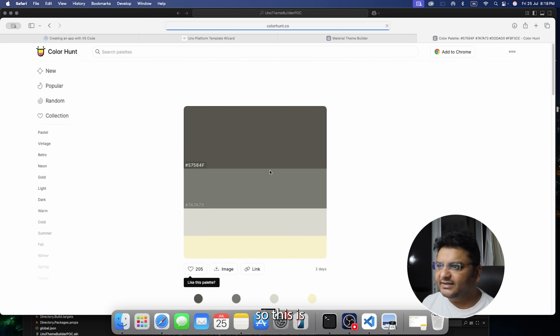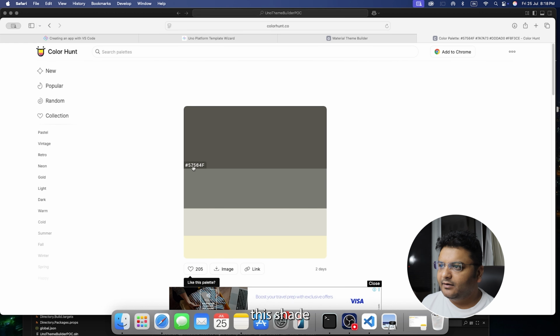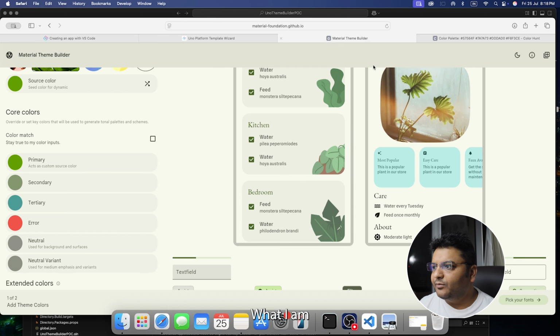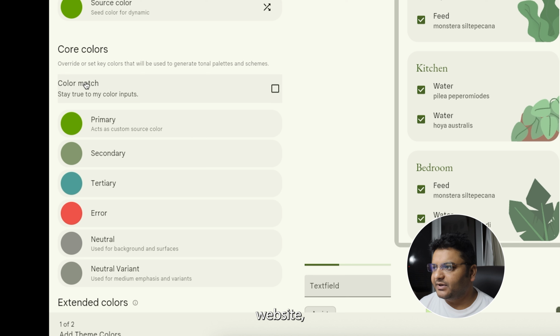Okay. So this is the theme that I have chosen. I want my primary color to be this shade, whose hex code is this, my secondary to be this, and neutral to be this. You can choose a set of your own brand colors, but for now, I've chosen these shades.